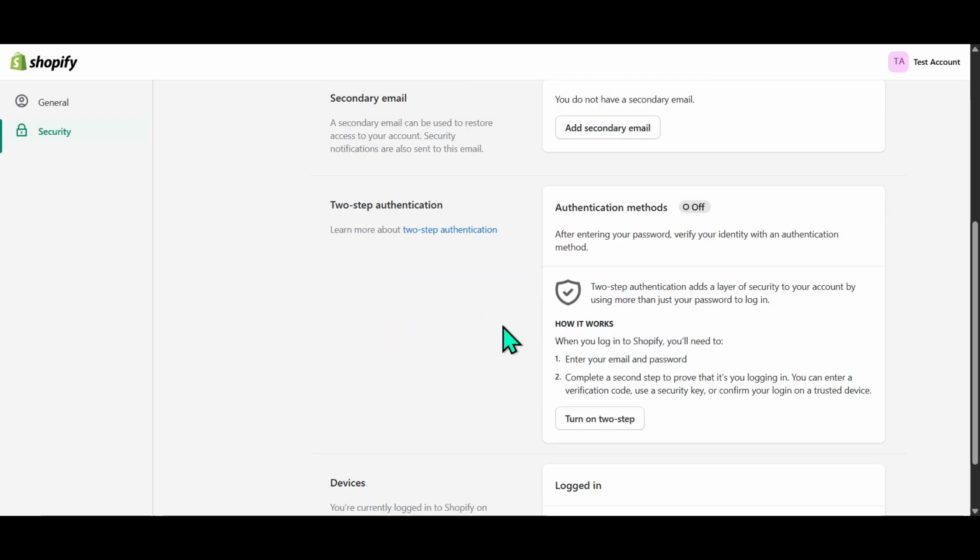Once you've successfully enabled two-factor authentication, you'll have taken an important step towards safeguarding your Shopify store from potential security threats. This setup ensures that even if someone manages to get hold of your password, they still can't log in without that second form of verification unique to you.